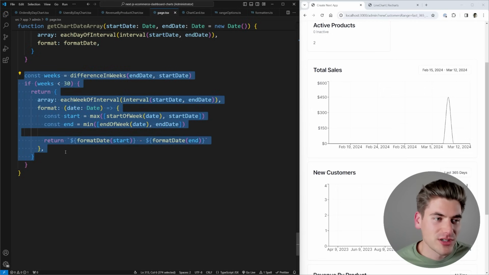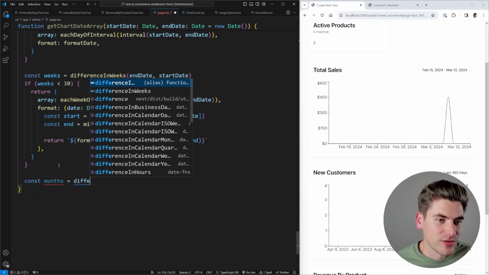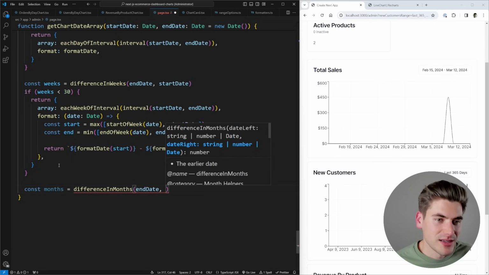So here's our week version completely done. Now let's move on to what happens in our months case. So we're going to get our difference in months, because if we have more than 30 weeks, well, then we need to render out a different format. So difference in months between my end date and my start date.